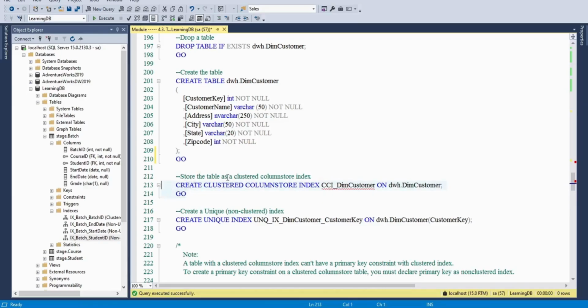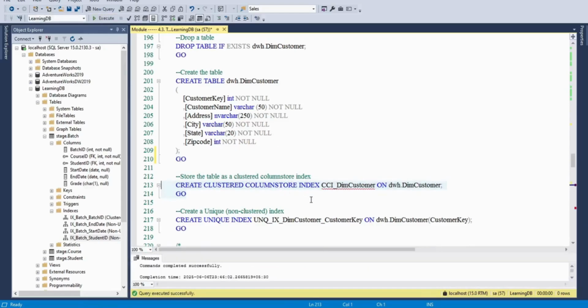Store the table as a clustered column store index. Okay, so we are creating it now. Okay, it is created. Now create a unique non-clustered index on it. So we will create a unique index, then the index name as this, and on the schema name dot table name. In the parenthesis you will write the column name of the dimension on which you want to create the unique index, right? So we will create this unique index as well. So it is also created.